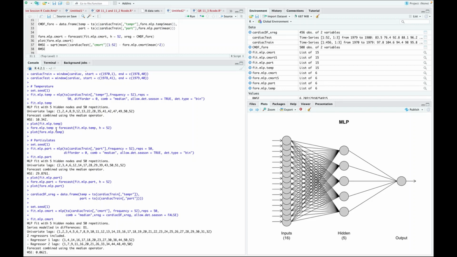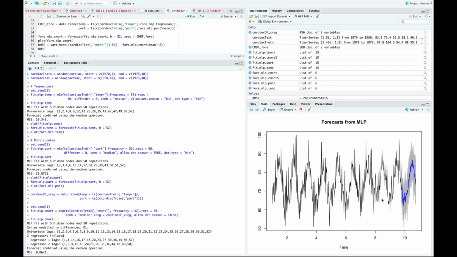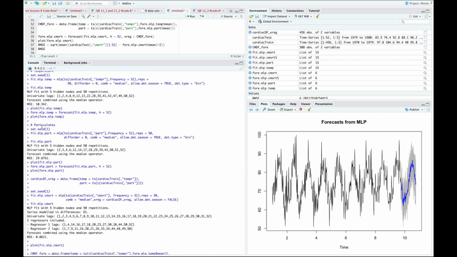And then we're going to actually do the forecasts and plot the forecasts. And here are those forecasts. So they look pretty reasonable. Temperature forecast, we can see the median. The median is what is being used there to summarize all of those 50 repetitions you see there. Then we do the same thing with the particulates. So for the particulates, we have fit.mlp.part, again with 50 repetitions, and combining them with the median.